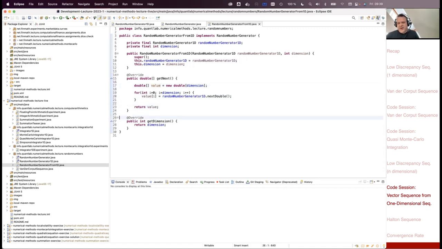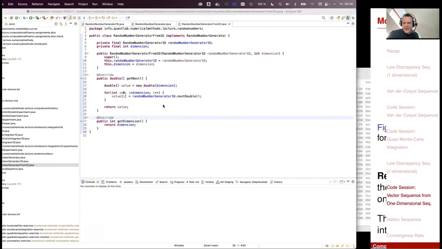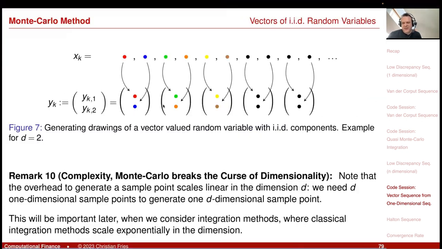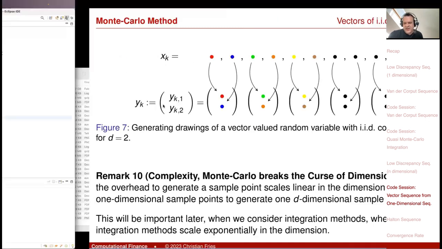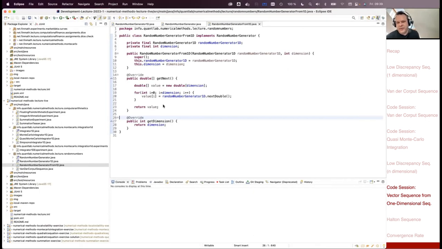Very nice. Now I have implemented this algorithm that we have discussed a long time ago, how we generate vector sequences out of one-dimensional sequence. And I can use it for all my random number generators. Maybe sometimes it's not a good idea and we have to check this. Before I do this, maybe a small remark.